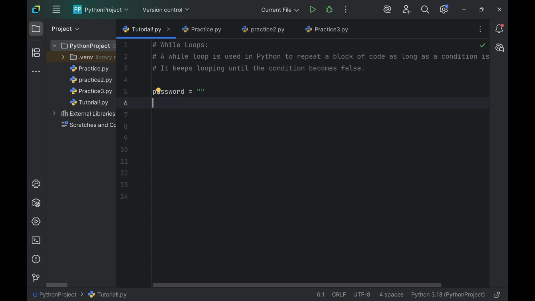Now let's make a while loop. While my password is not equal to, using the exclamation equals operator. The exclamation mark isn't actually the same as not, because not converts true to false and false to true, while != just checks if something is not equal to something. So while password != "secret", I'll keep it lowercase.